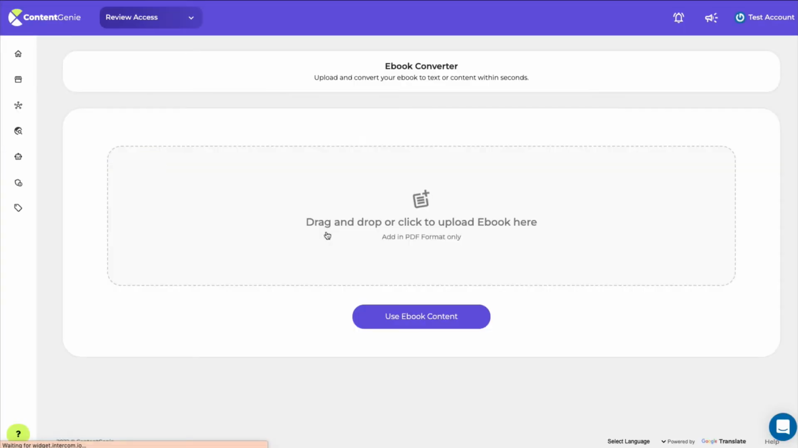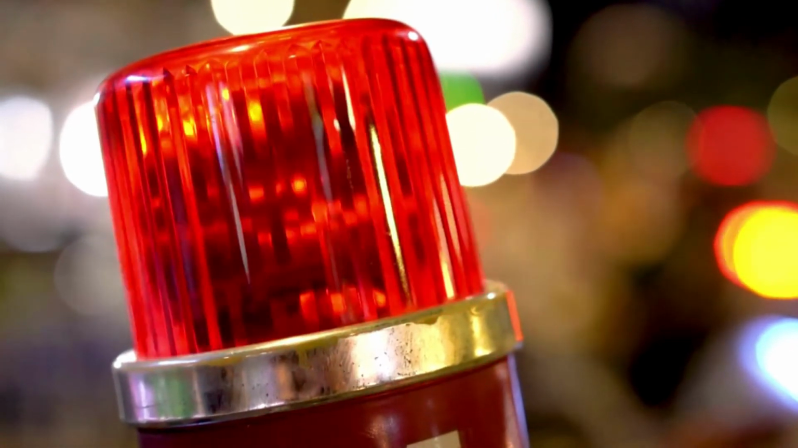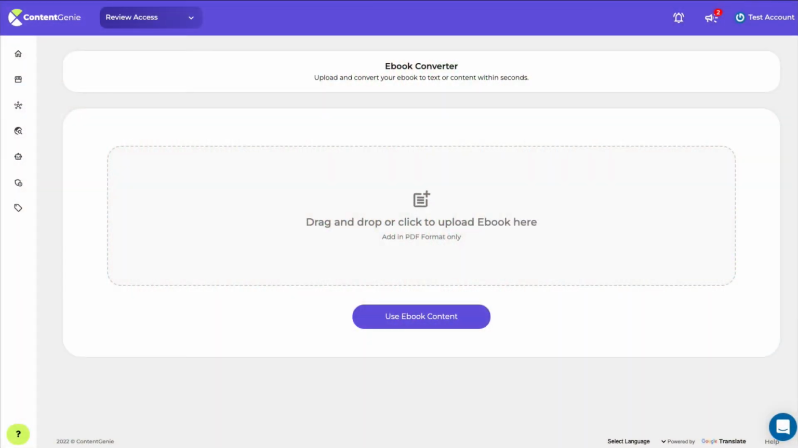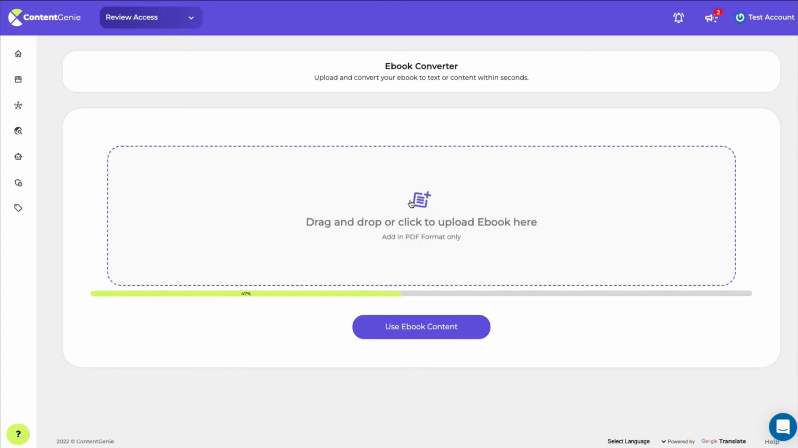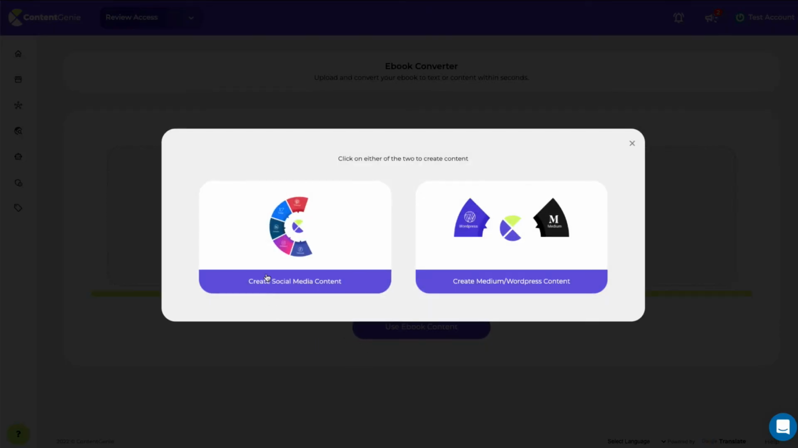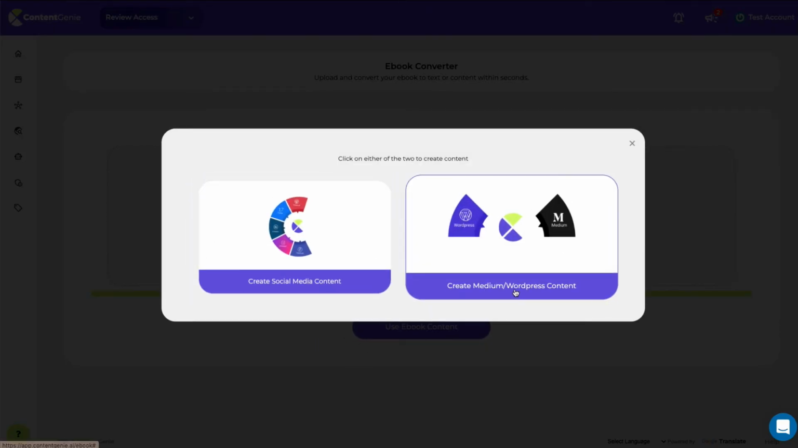And again, unfortunately, this can be very dangerous if you do not have the rights to use that ebook. Let me just show you an example of how dangerous this can be. I'm going to drop in an ebook that I got from Miles Beckler, and he is a big online marketer. We click Use Ebook Content, and you would decide where you would want to post it.